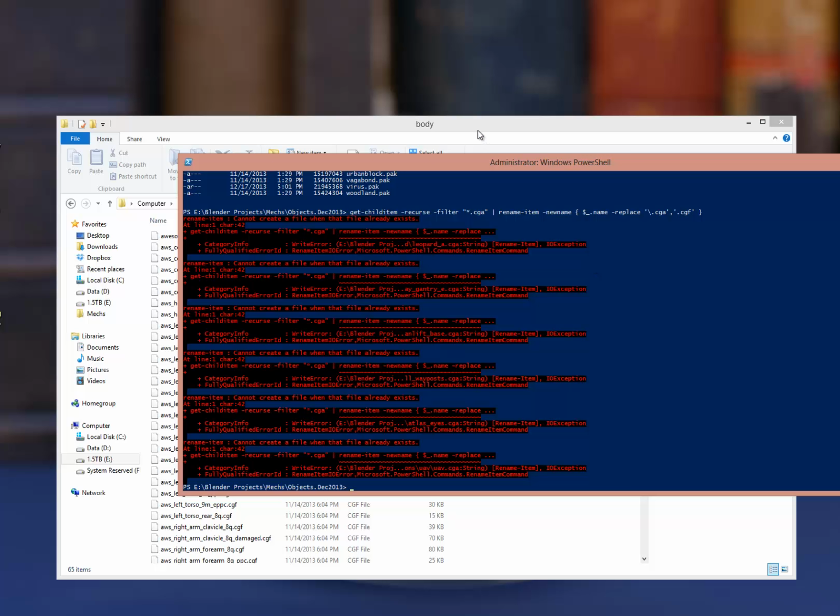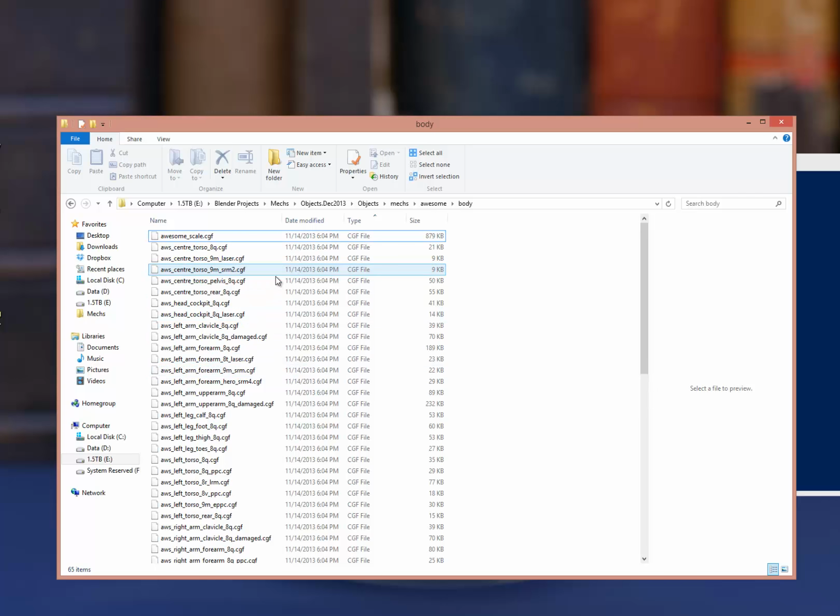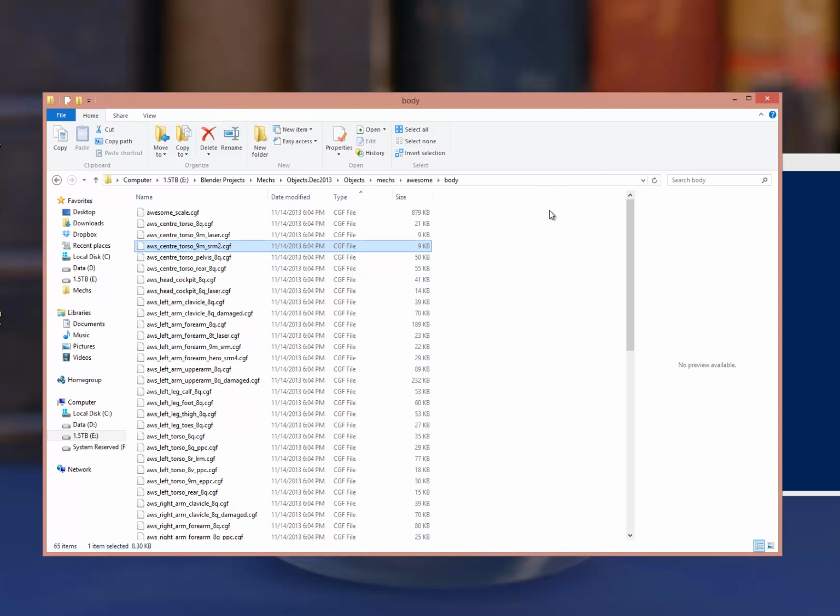And now what's going to happen is if we go in here, and hit F5, or actually it's already updated, you'll notice that all the CGA files are now CGF, which is perfect.